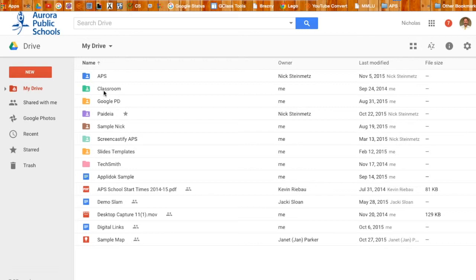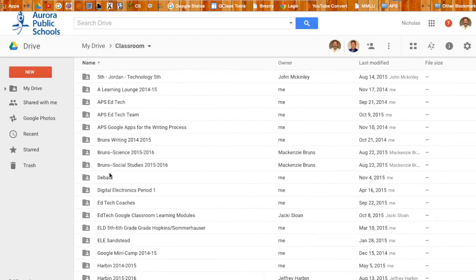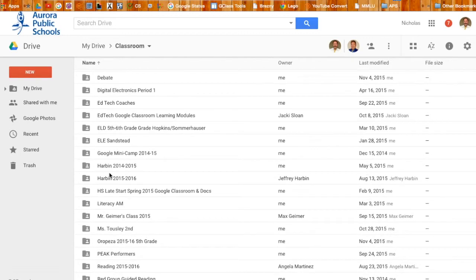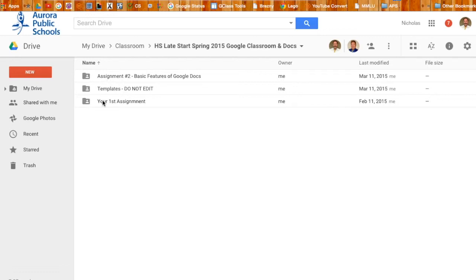In Google Drive, Classroom creates a folder for you called Classroom. Don't change the name of this folder. Within that folder, you're going to have a folder for each class that you create. So for example, this class that I'm working in is right here. Within that class, I'm going to have a folder for each assignment.